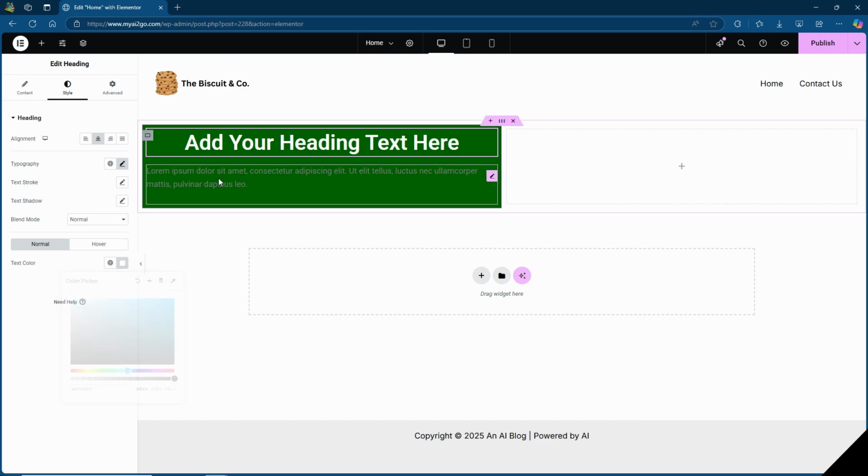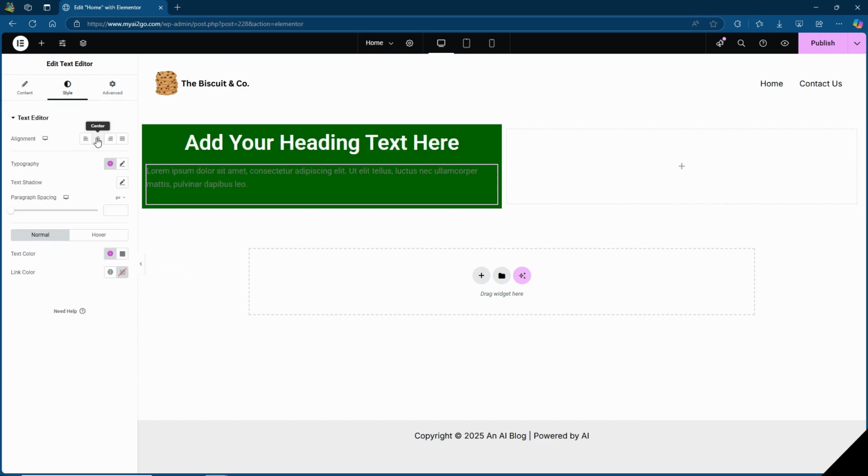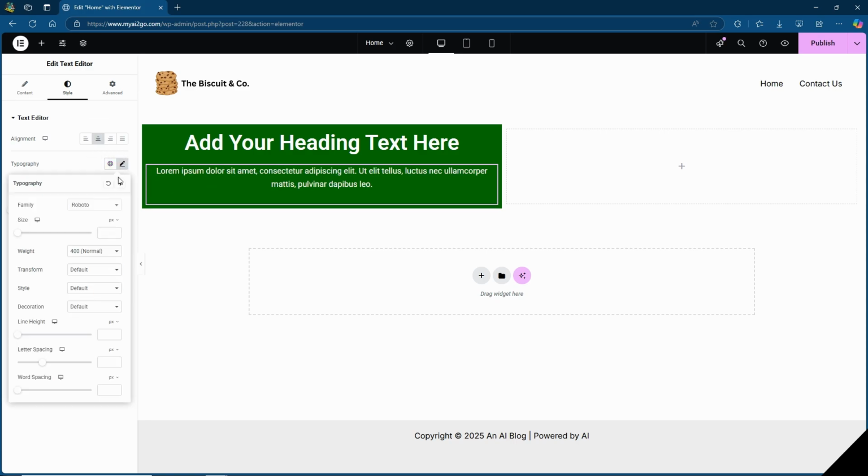I'm going to do the same here with the text. Click on the text, come to the style, I'm going to center it, and I'm going to change the text color to white. The text is a bit small, so I'm now going to come to typography, and I'm going to change the size by dragging this.